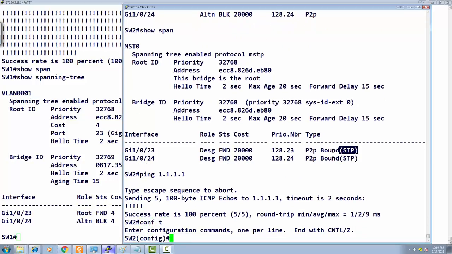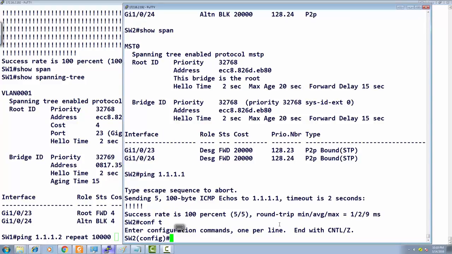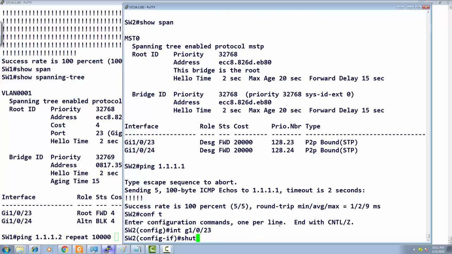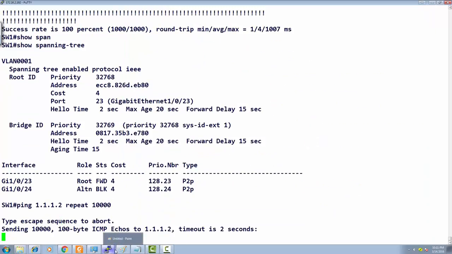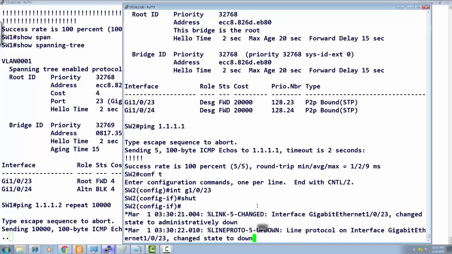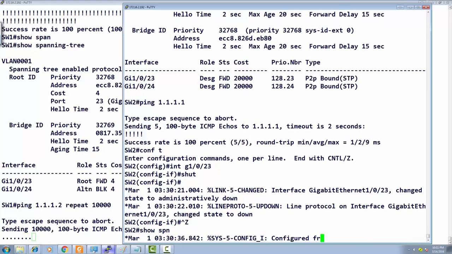And I'll go back here. I'll keep my command ready. Interface gigabit 23, and I'll keep it. I'll give it shut, and I'm going to issue this command just to see how much time it actually takes. Taking a lot of time, isn't it? And I'll also keep on trying show spanning tree here.